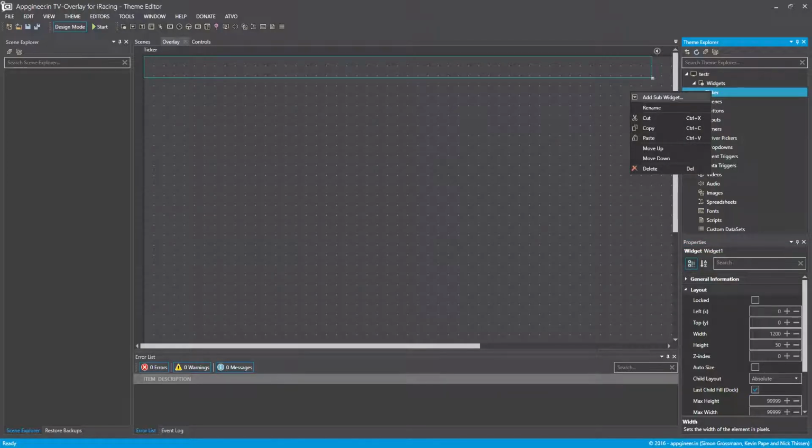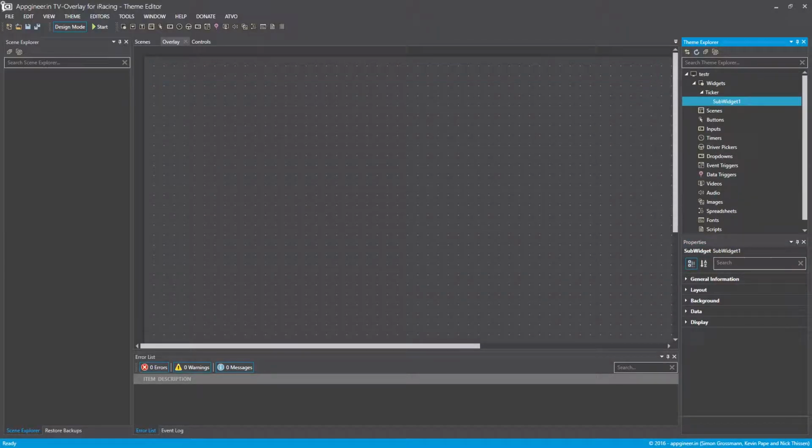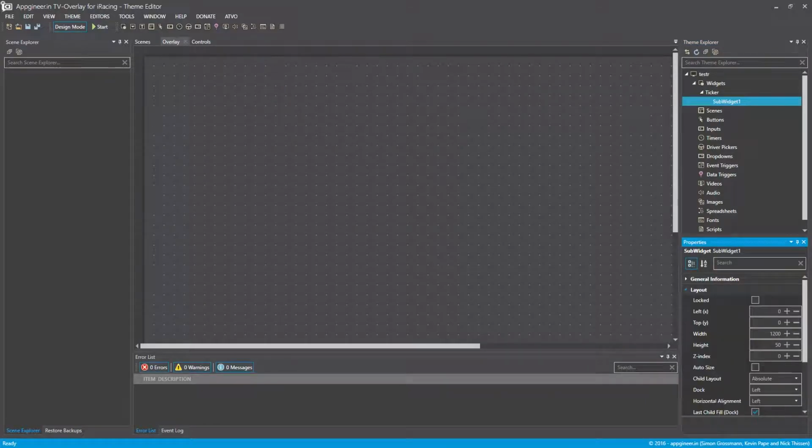So now, from that, you're going to add a sub-widget. You can name it however you want. I'm not going to worry about that currently. Then from here, out of the 1200, normally I go about 400 or so for this portion, which is how wide your actual name, position, that main data is, not the whole ticker, just for that position. So we're going to go 400.